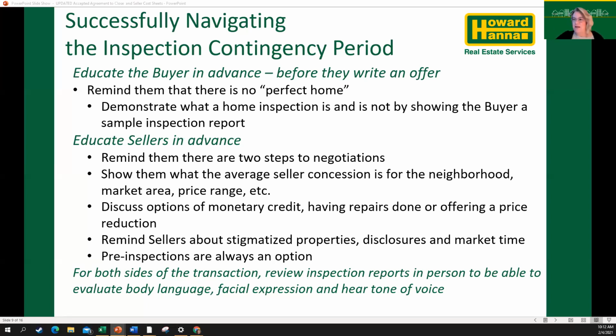So set expectations. Remind them there is no perfect home. We've talked about that. The 80-10-10 home in this market, it might be the 70-15-15 home. I don't know. Demonstrate what a home inspection is and is not by showing a sample. Once you have some inspections, you may be able to show a sample. Redact the addresses, take a black marker and the names. Get rid of the address and the name of the person. Show them what it looks like. They're like 90 pages long.